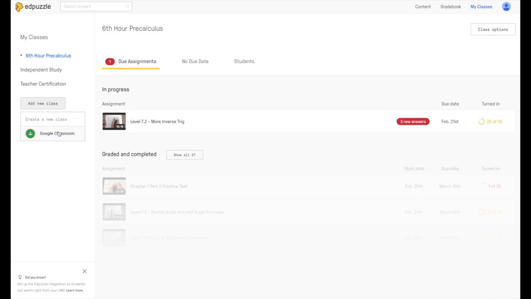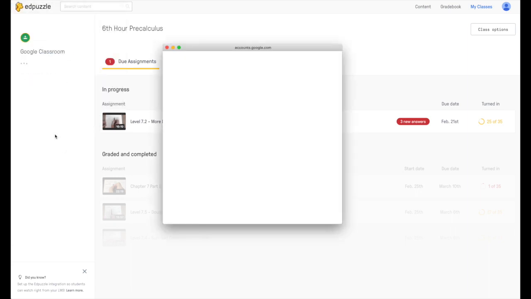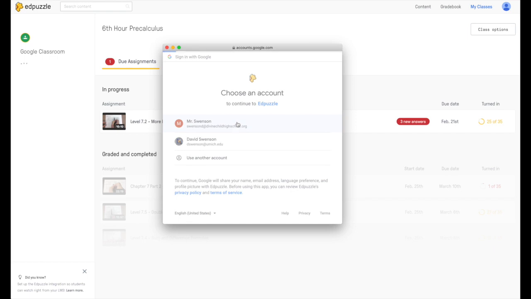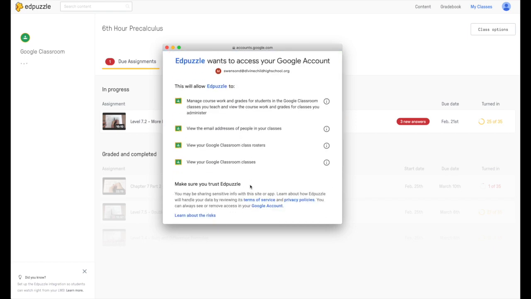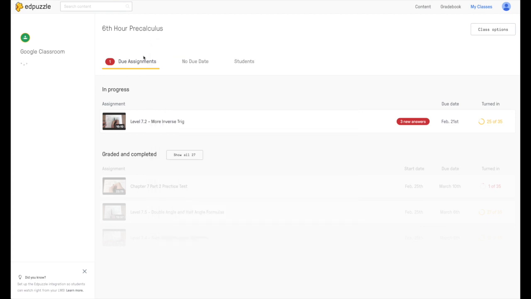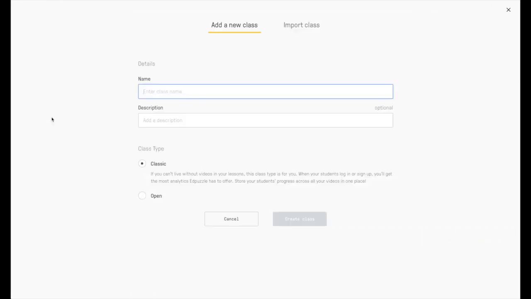If you want to add a class and you're using Google Classroom, click on Add New Class, and let's get it to work. So click Add New Class, Google Classroom, and then we're going to select our Google account, and it's going to ask for permissions. If you're not using a Google Classroom, then we're just going to go back. So same, My Class, I go to Add a Class and create a new class.